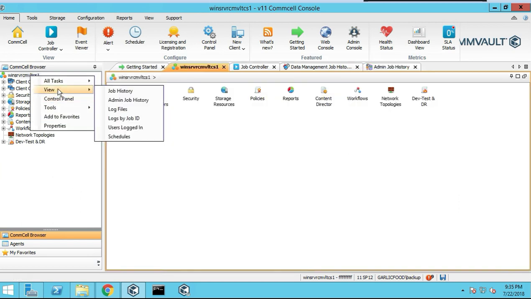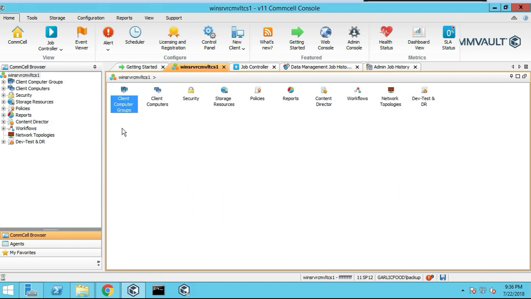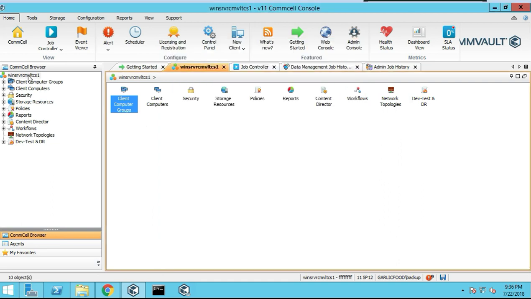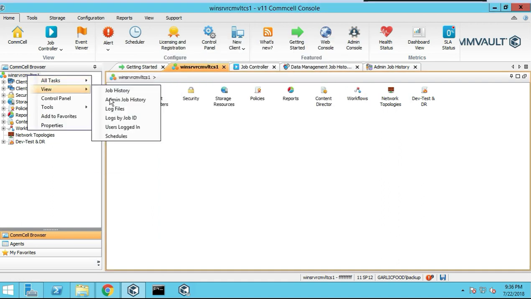Okay, the next one is view log files. We already did that one. We already did log by job ID, and then users logged in. I think I went over this before, but basically two people logged in, and those two people are backup and admin. Yeah, I'm logged in twice apparently. So what to do? At any rate, the next one is schedules. You can view your schedules.